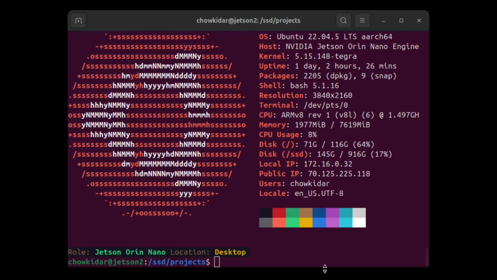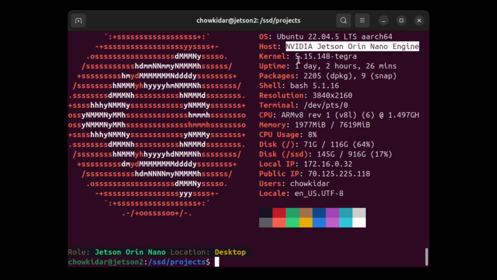The simplest way to check whether we're on an Orin Nano is to run neofetch and look at the host information. It says Jetson Orin Nano. The other things that will tell us are the CPU and obviously the kernel and the installed OS.